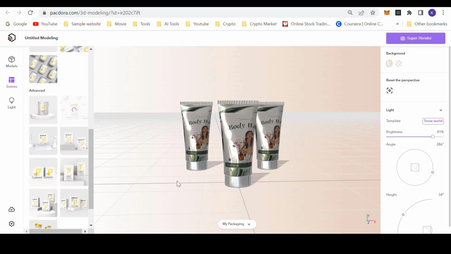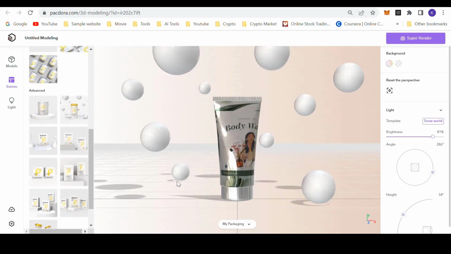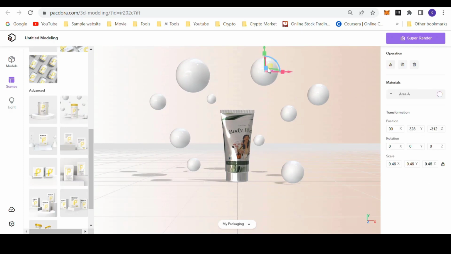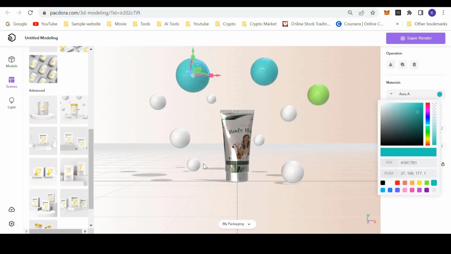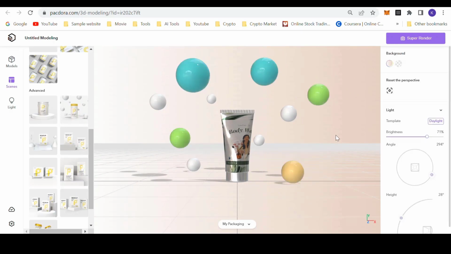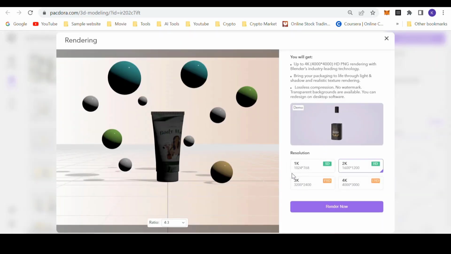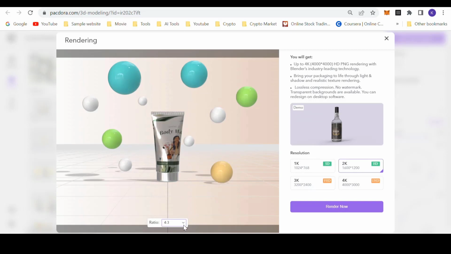This way, you won't have to worry about how to set up these 3D scenes, and it's a very useful feature. Of course, you can also color the surrounding shapes to match your product's main color. Once done, we can click Super Render to prepare to render this 3D product image. Here you only need to choose the aspect ratio you want.